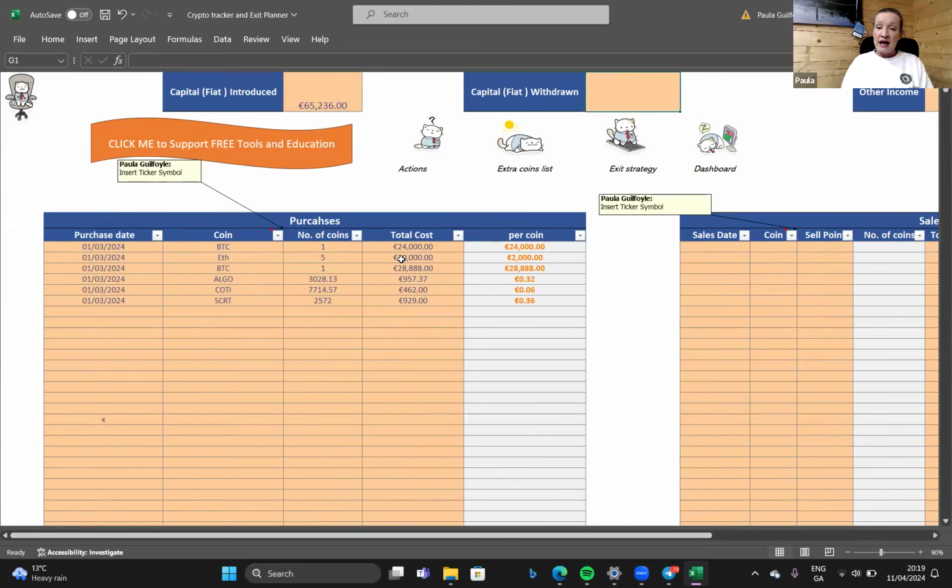When you put in your sales, the per coin value is going to automatically populate. So you just enter in your purchase date, the ticker symbol, how much of it you bought, and your total cost. For your total cost, I would actually include transaction fees that you pay, because if you buy something on Ethereum, you could pay high transaction fees. And really, at the end of the day, to be profitable, you have to break even on your transaction fees as well.